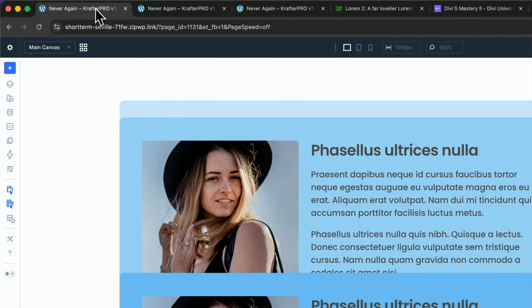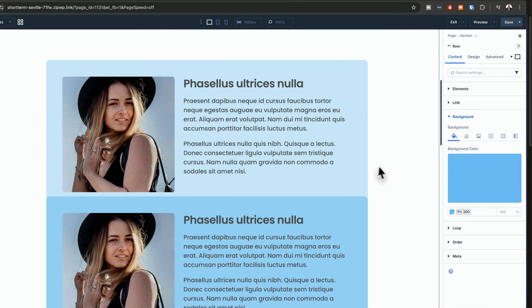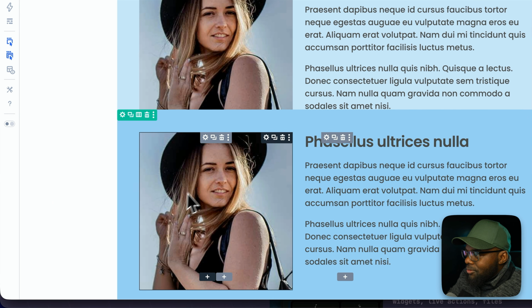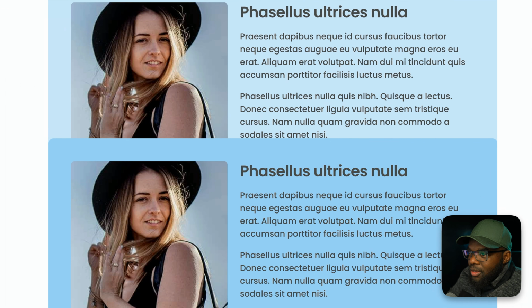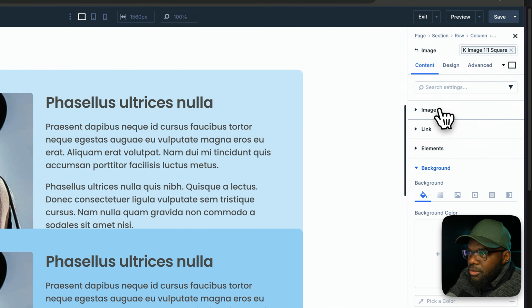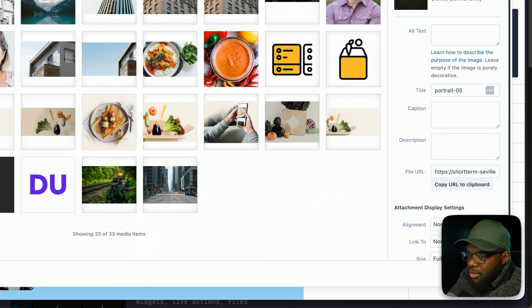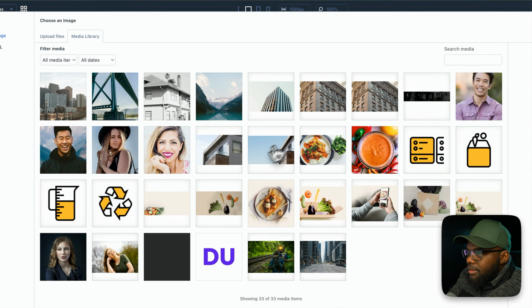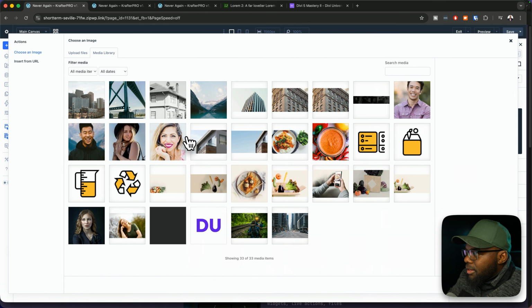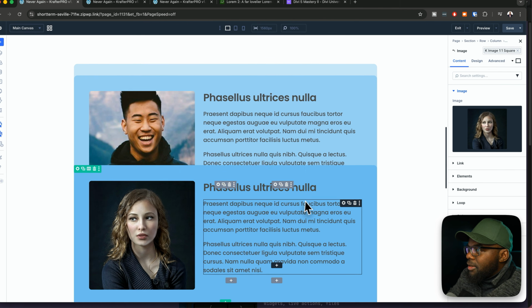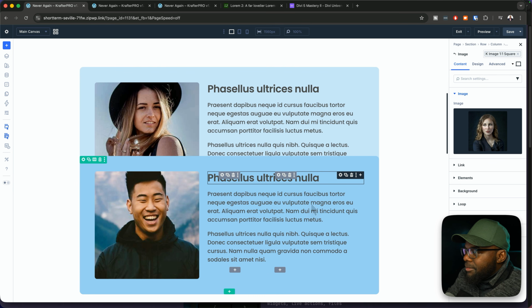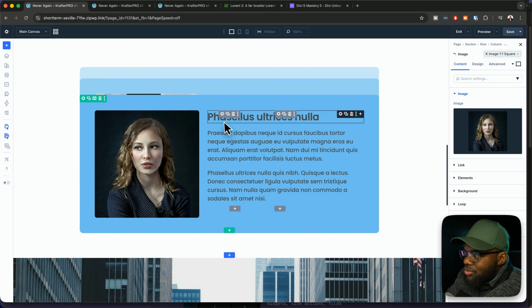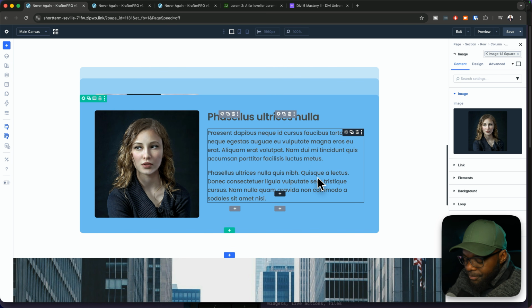So to finalize this design, all you need to do is to change the images. For example, for this one here, you can go into the image and change it to this one here. There we go. And then we're going to change this one as well. And this one here is going to be, let's go with that. There we go. So now we have our 3 images. Of course, at this stage, you can go in and change the text as well.